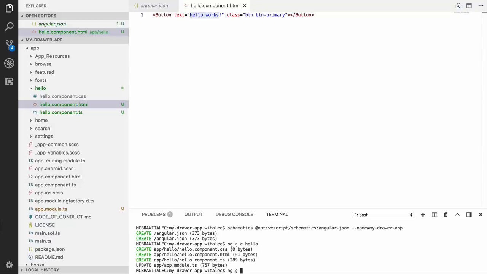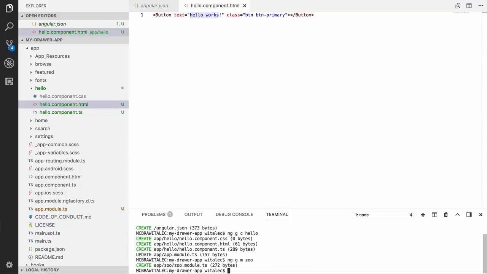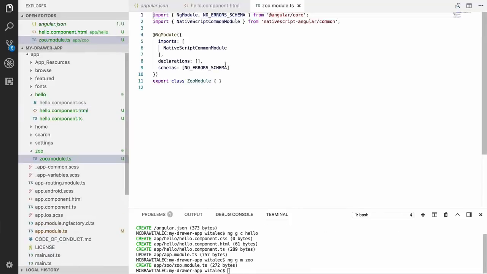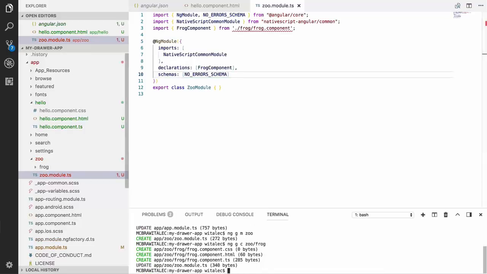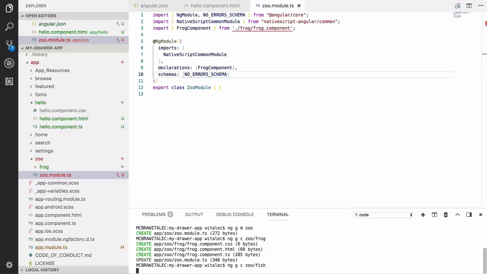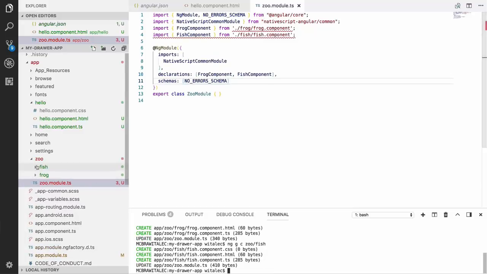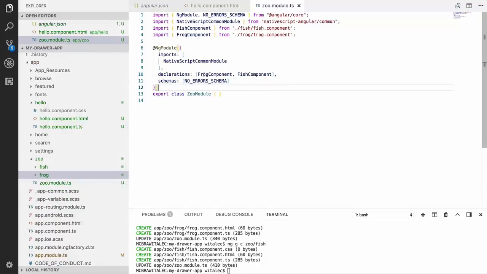So let's say generate module called zoo, and then that automatically generated module, and you can see it automatically includes NativeScript common module and no errors schema, which is required by NativeScript. And I could even generate some components inside zoo. So I can say ng generate zoo, and then I could say frog, because we should have frogs in the zoo. And then we could also add a fish. And then this not only generates a fish and frog component inside the zoo folder, but it also added it to the declarations of our ng module.